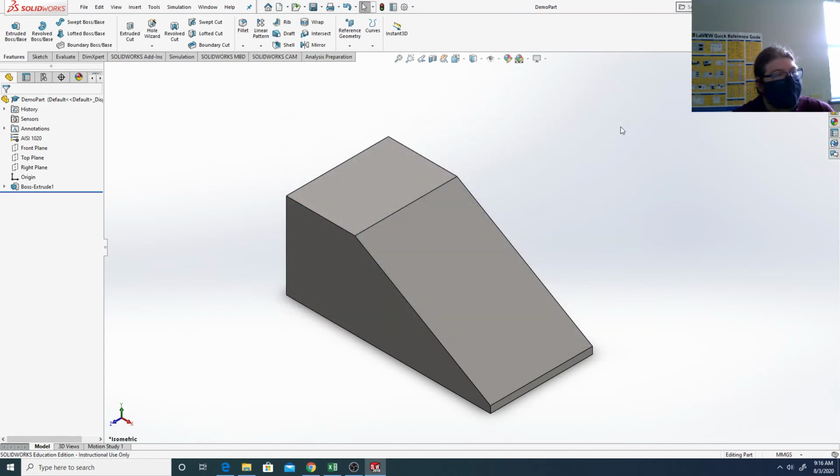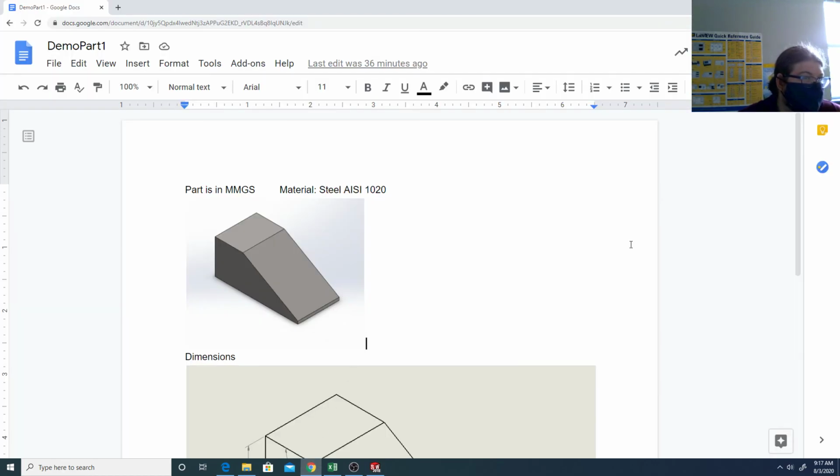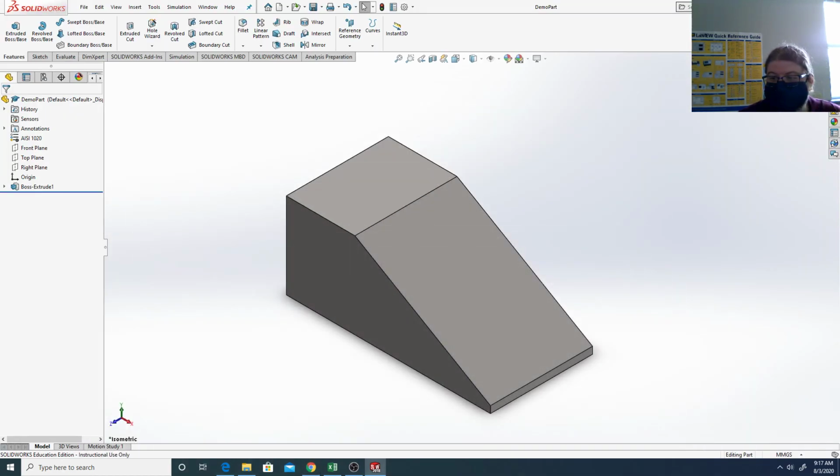Sounds good. Now, this is a quick part to build, so I saved at the end. If you're working on longer parts, you want to make sure you're saving intermittently. You don't want to work for an hour on a part and not have saved and then have the computer crash and lose everything. So saving as you go is a good habit, and I'll try to give you guys reminders as we work on stuff in class. But this should be our part. It looks pretty good, so we're going to stop the video there.